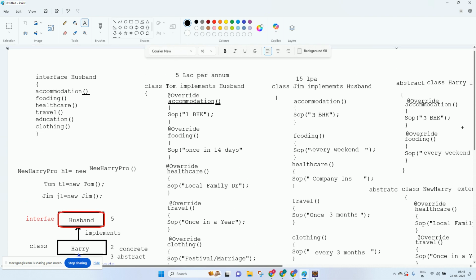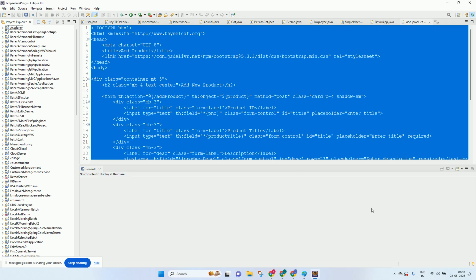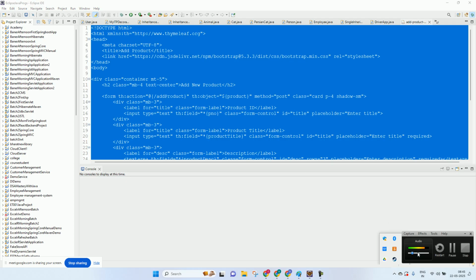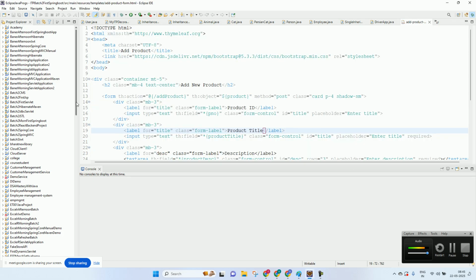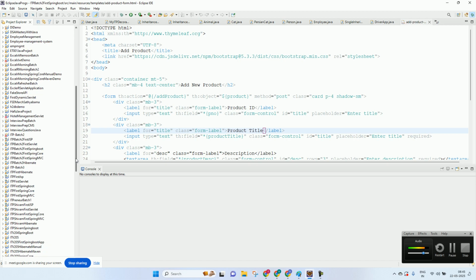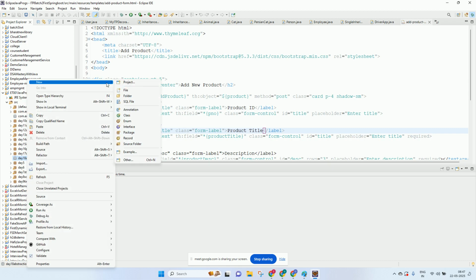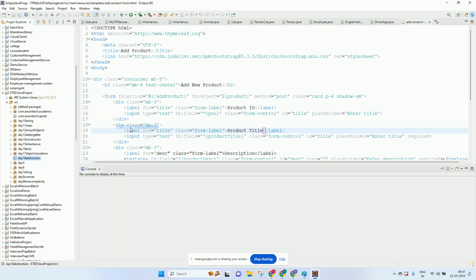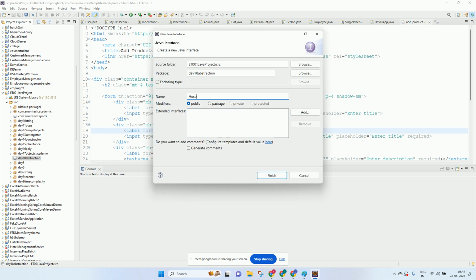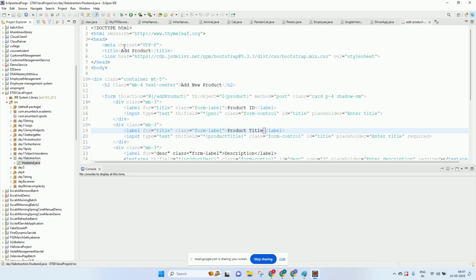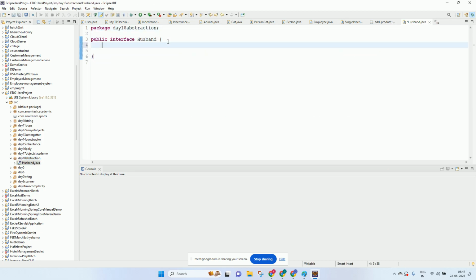Let's try to implement it. Is my screen visible to you all? Yes, sir. Visible, right? So where was our IDE? One second. So I make a new package, D8 in abstraction. In that package, I'll first go and make an interface. Right click and make an interface. What name will I give to the interface? Husband. Okay. And what all things will we give over there?